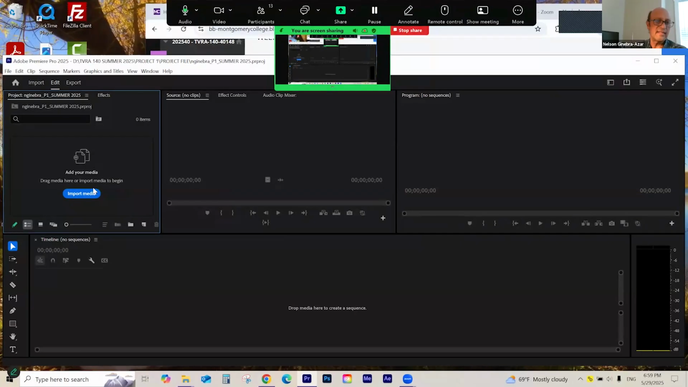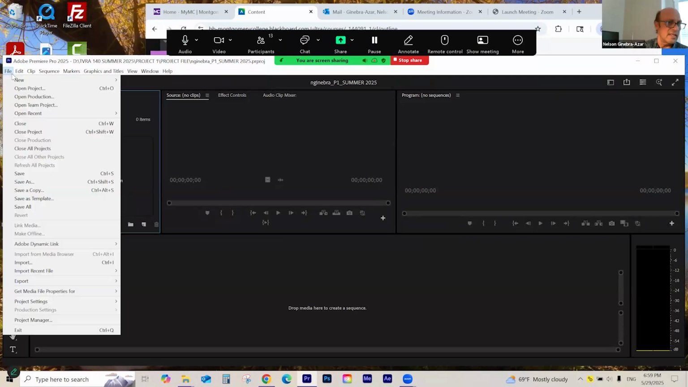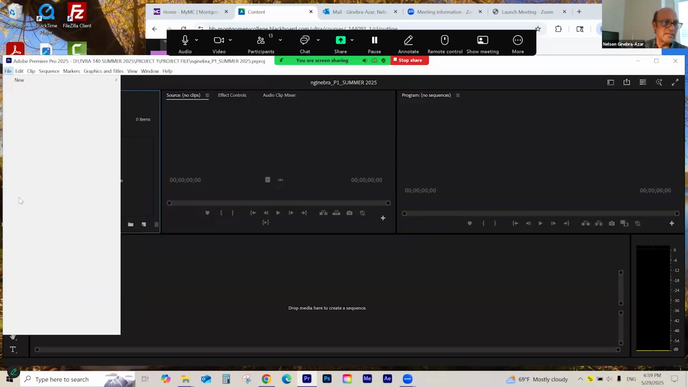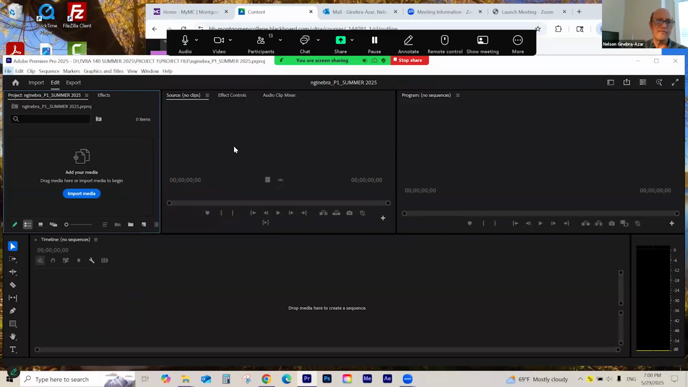So go ahead and import, right? You're going to project manage. That's nice that they added this. And by the way, you can import here. You can also just double click anywhere. You don't have to click on that button. You can also come up to File, and there it is, File, Import. On Windows, it's Control I. And on the Mac, it should be Command I, right?